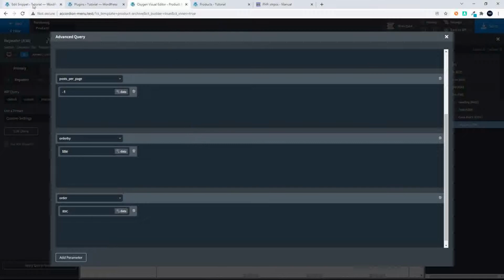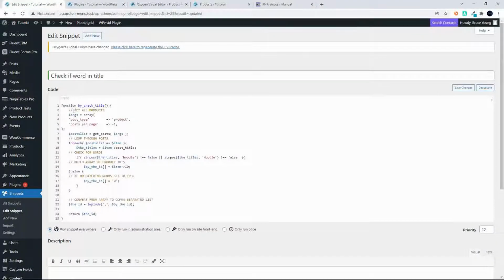If we go and have a look at that function, you'll see that what we do is we get all the products into a variable. Then we loop through that variable, and from it we extract the title of each post. We then check to see if the keyword that we're looking for is actually in the title. If it is in the title, we will return a list of IDs. Otherwise, we just assign the value 0 to the post IDs.